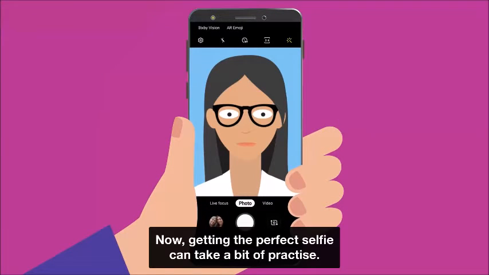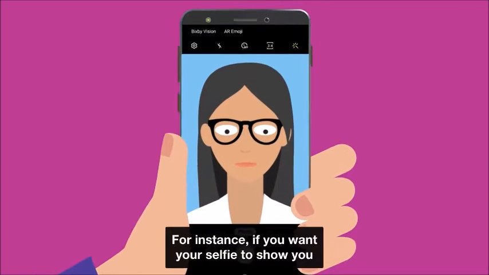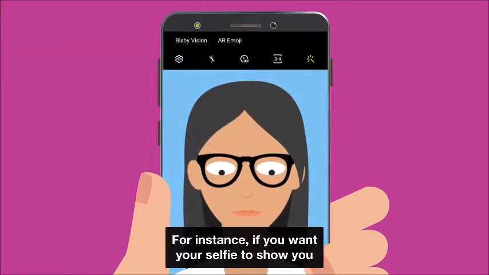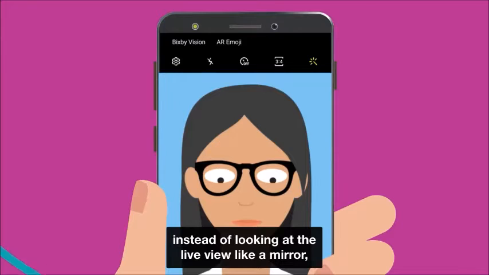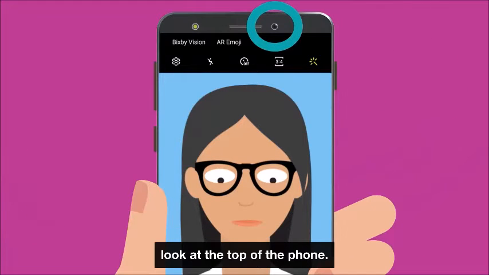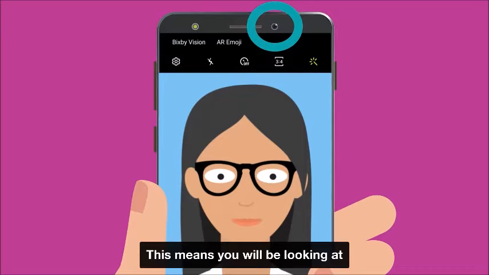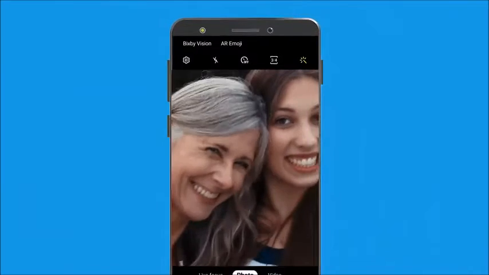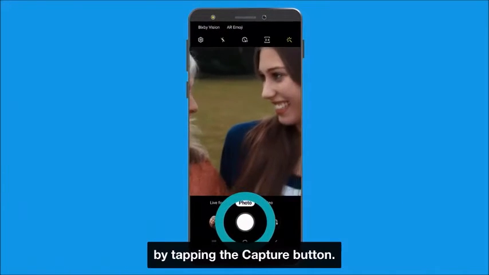Now, getting the perfect selfie can take a bit of practice. Everyone has their own idea of what makes a good selfie. For instance, if you want your selfie to show you looking directly at the camera, instead of looking at the live view like a mirror, look at the top of the phone. This means you will be looking at the lens of the selfie camera. Let's take a couple more practice selfies now by tapping the Capture button.